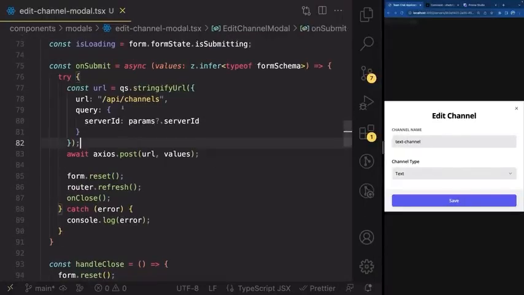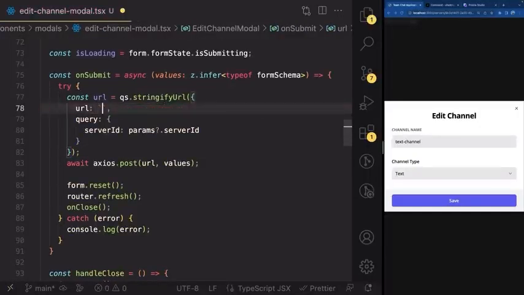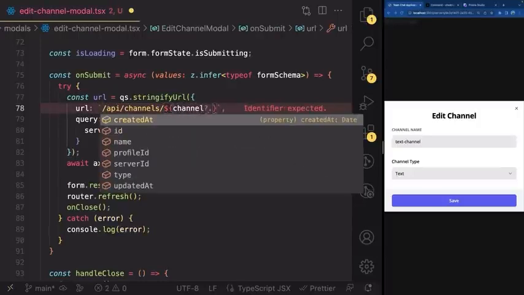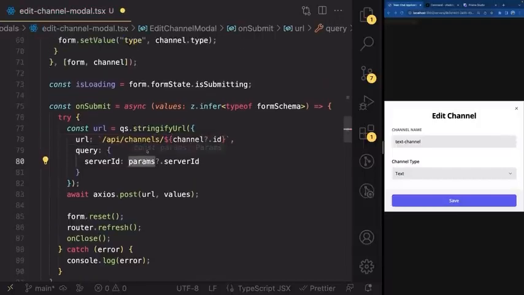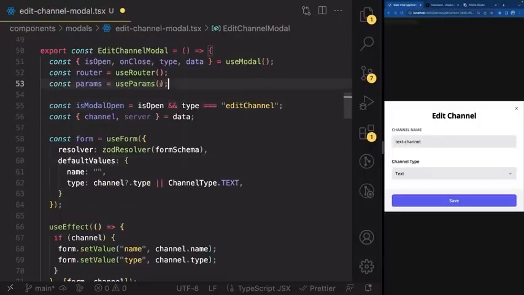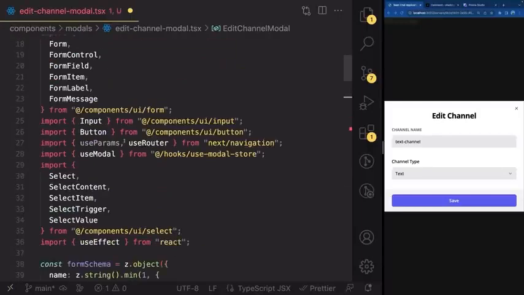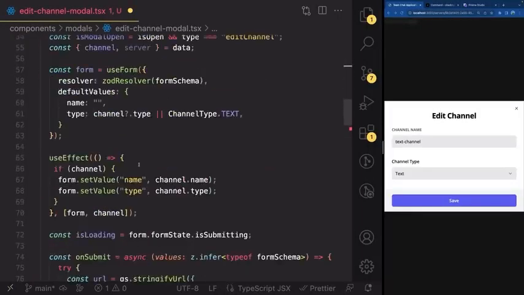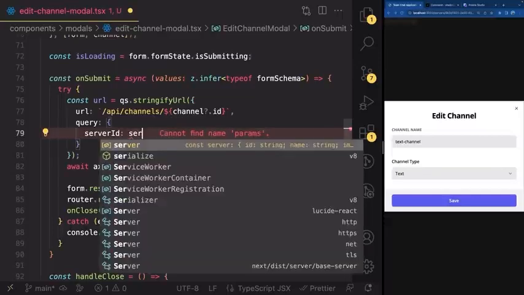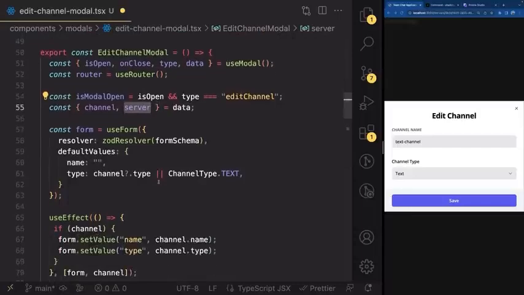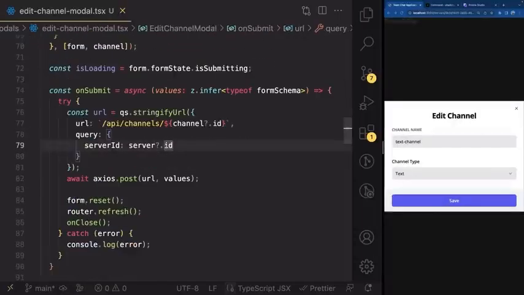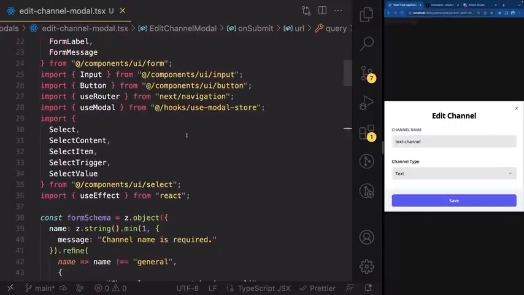So the onSubmit function is going to be a bit different. Find the onSubmit, qs.stringifyUrl, and add backticks /api/channels/channel?.id. And in the query, we are no longer going to be using params here. So you can remove that and remove the import for useParams. Instead, we're going to use the server from our data.id. So we have this server destructured from the data because we are passing it in from the server channel component. Perfect. And I think that should be it.